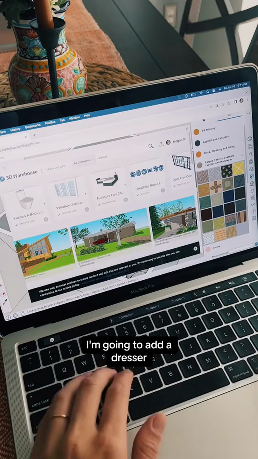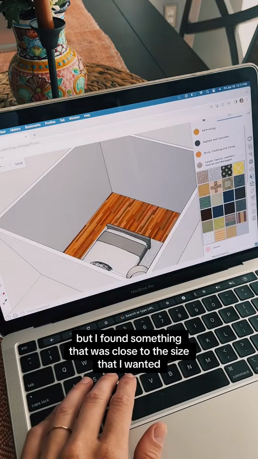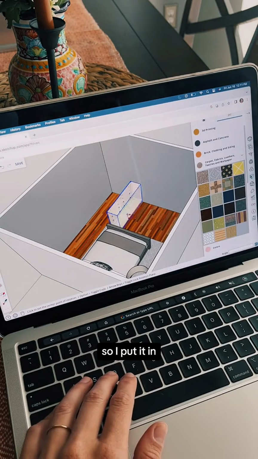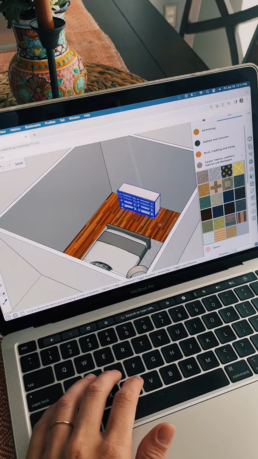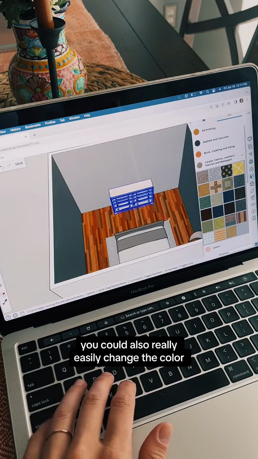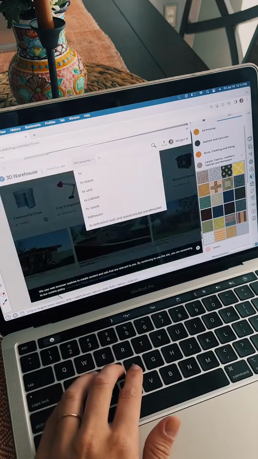Now across the room I'm going to add a dresser, and I couldn't find exactly what I wanted, but I found something that was close to the size that I wanted, so I put it in and then I rotated it and moved it against the wall. You could also really easily change the color and materials within components that you download from the 3D Warehouse.